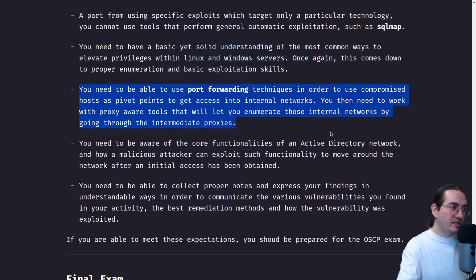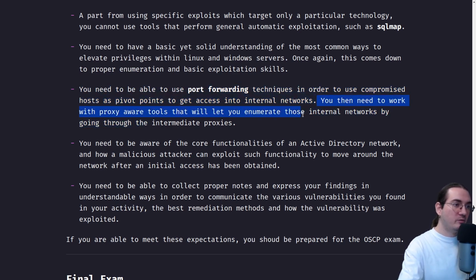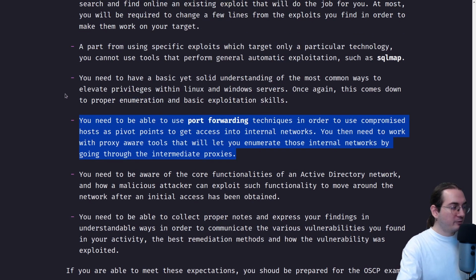Continuing, you need to be able to use port forwarding techniques in order to use compromised hosts as pivot points to get access into internal networks. This is a key technique you cannot do without. You then need to work with proxy-aware tools that will let you enumerate those internal networks by going through the intermediate proxies. So you need to understand the main techniques that allow you to set up an intermediate proxy.